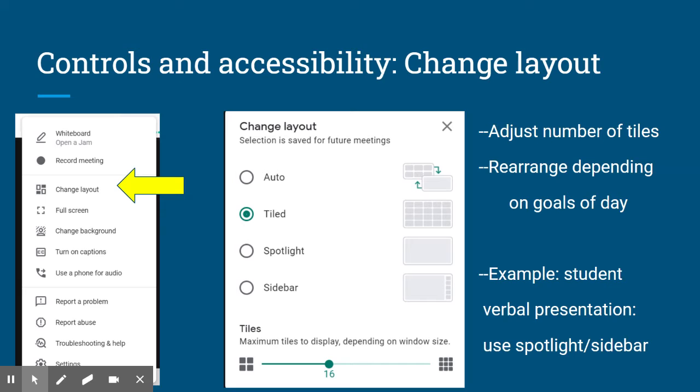You can rearrange them depending upon what you're doing that day. Maybe you're asking everyone to hold up one finger if it's true and two fingers if it's false, or something like that, or a thumbs up, thumbs down sort of listening exercise, and you want to be able to see everyone on their cameras, then you would want to be able to change so that you could see everyone. So as you can see at the bottom, you can change the number of tiles to display.